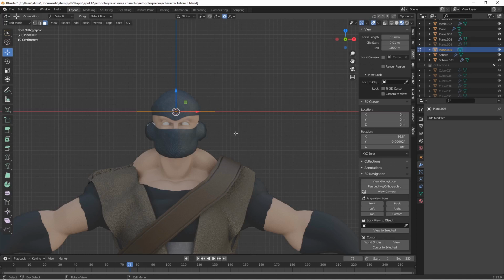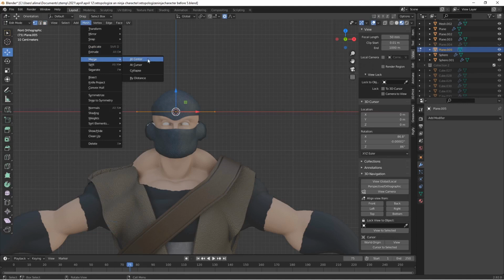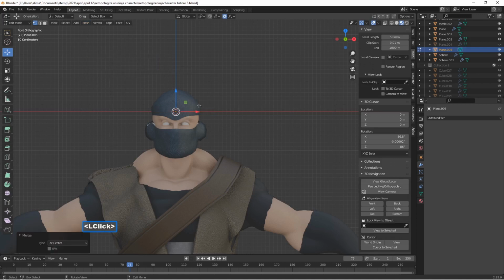I'm going to go to the upper left. Here in the upper left, we can go to Vertex Select, Edge Select, Face Select. I'm going to go to Vertex Select. I'm then going to go to Mesh, and then down to Merge, and then I'm going to select At Center. When I select At Center, the vertices that make up our plane should be merged together into one vertex, which is what we want. So I'm going to left click. Now we have one vertex made from the plane that we brought in.